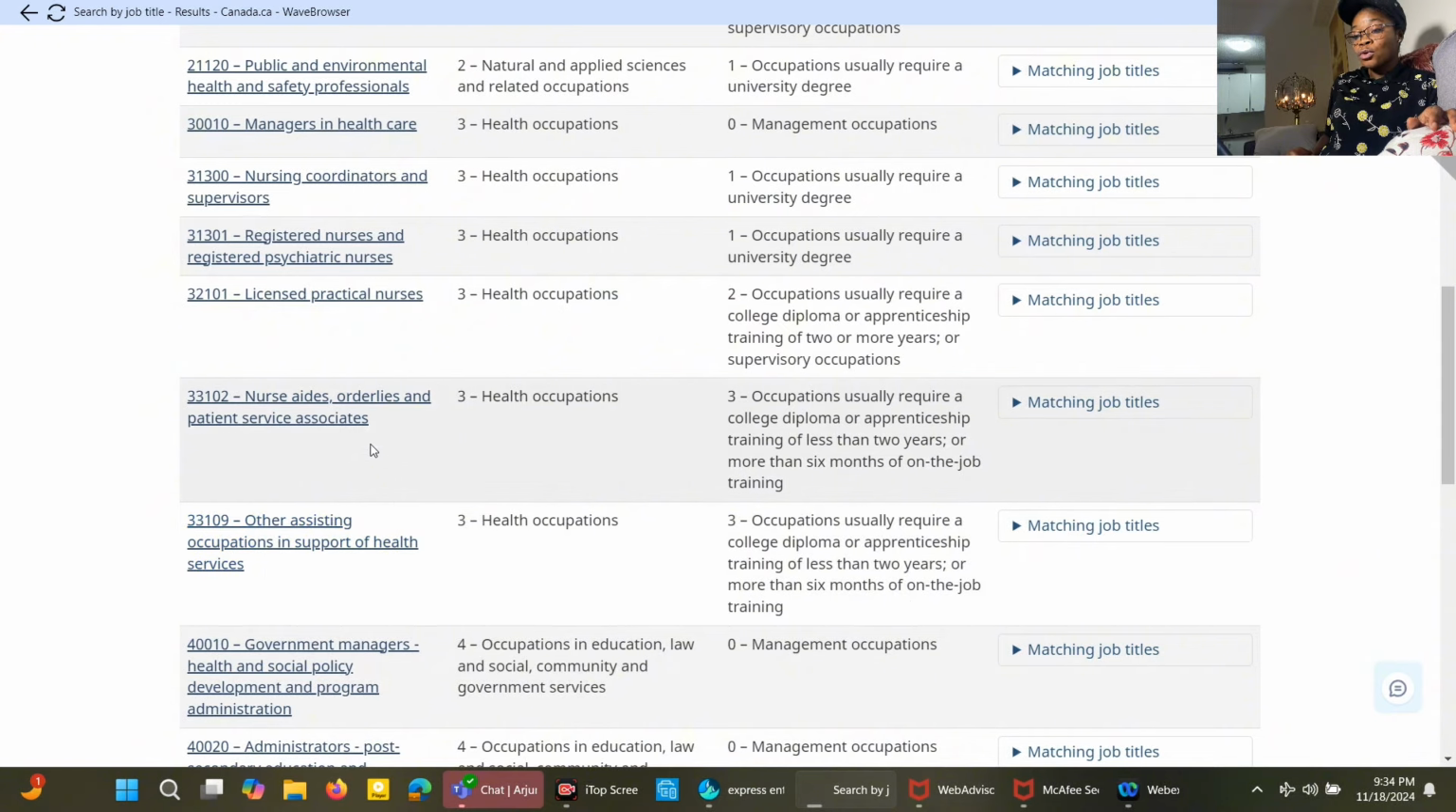So in case you look into this and you cannot find your job title in this section as well, if you find it, then this will be your NOC code. So let's say you are a diploma nurse.